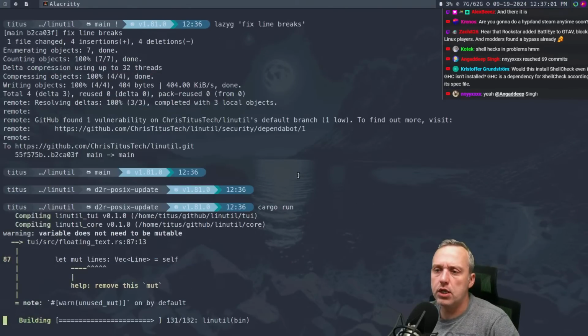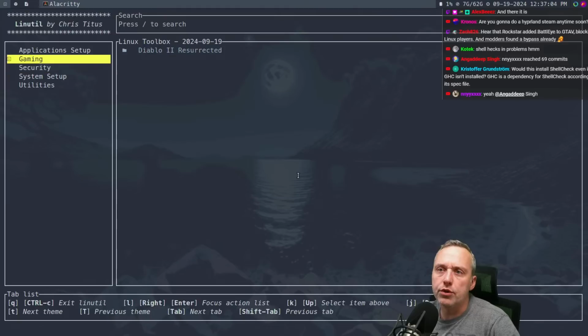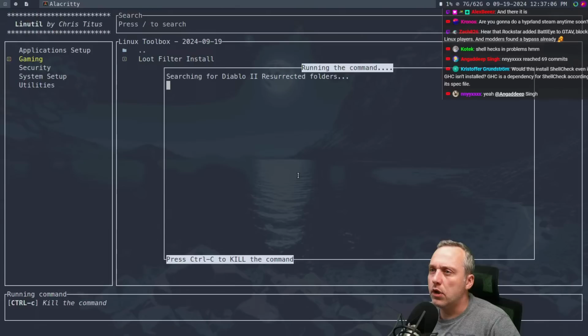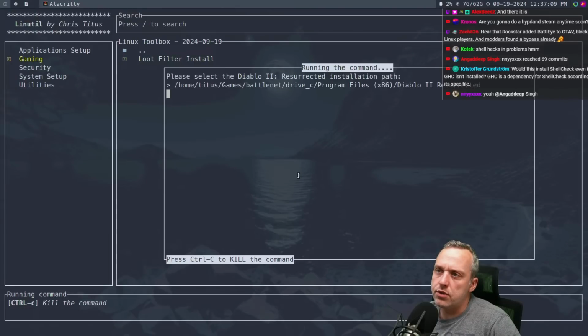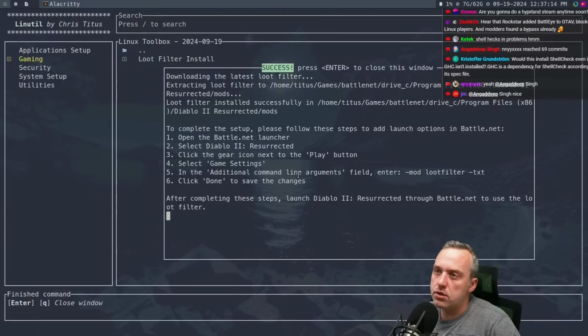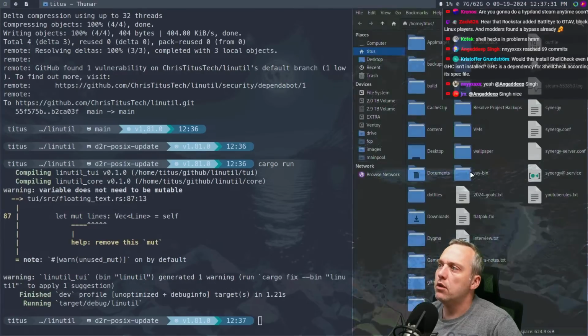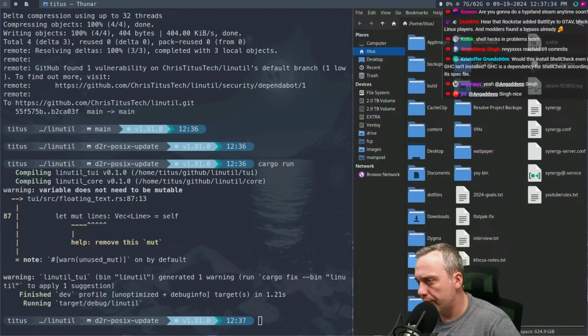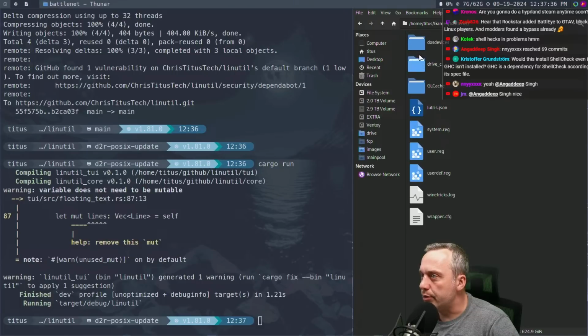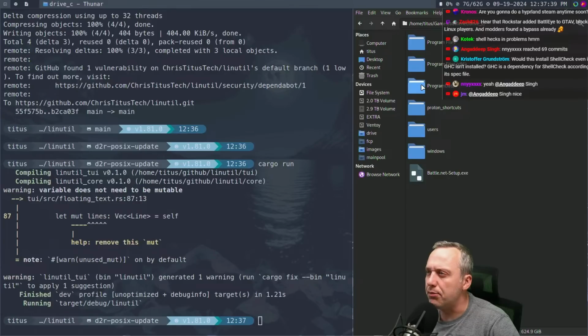And let's do a cargo run. And let's go over to gaming. And for the loot filter, let's see what this does. It does work. Okay. So we'll do that. Okay, I did it right. Okay, I kind of expected that to like error out or something. But alas, does not look like it did. Huh. Did that actually work? I usually don't anticipate a lot of my stuff working on the first time. I'm skeptical that it worked.